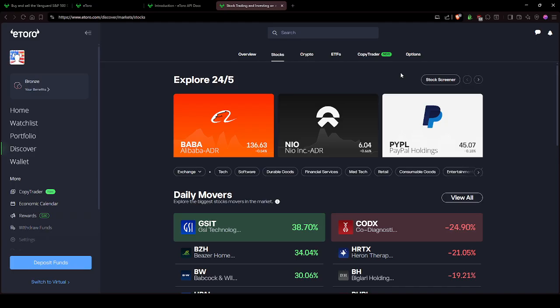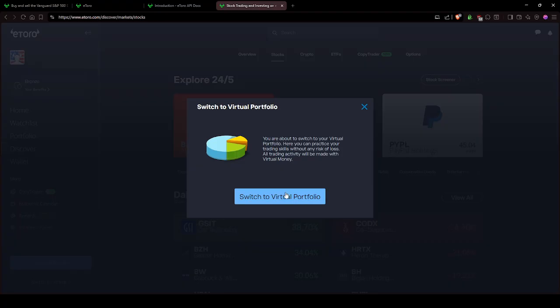Let's get started. First, if you do not already have an eToro account, go to the eToro website and sign up. Once you have created your account, log in and navigate to your profile. There, you will find an option to switch to a demo account. This gives you a virtual balance that you can use to start trading.